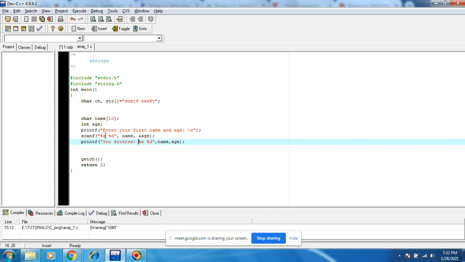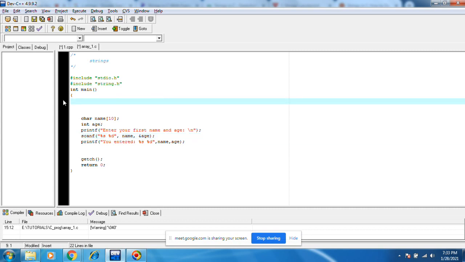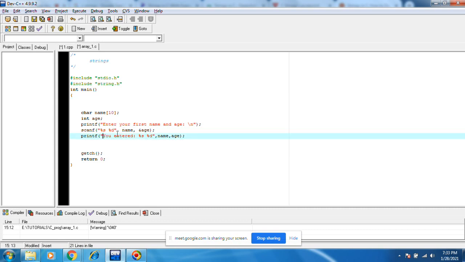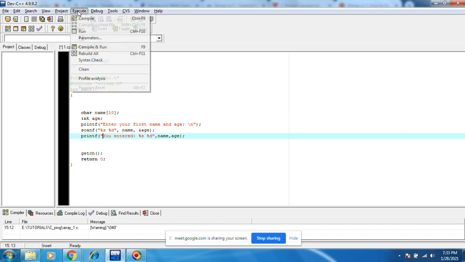Okay, the percent ls will be the name, and then another space, and then percent ld equal to age: name, age. Okay, this is just printing the name and age. Something, save, execute, compile and run.